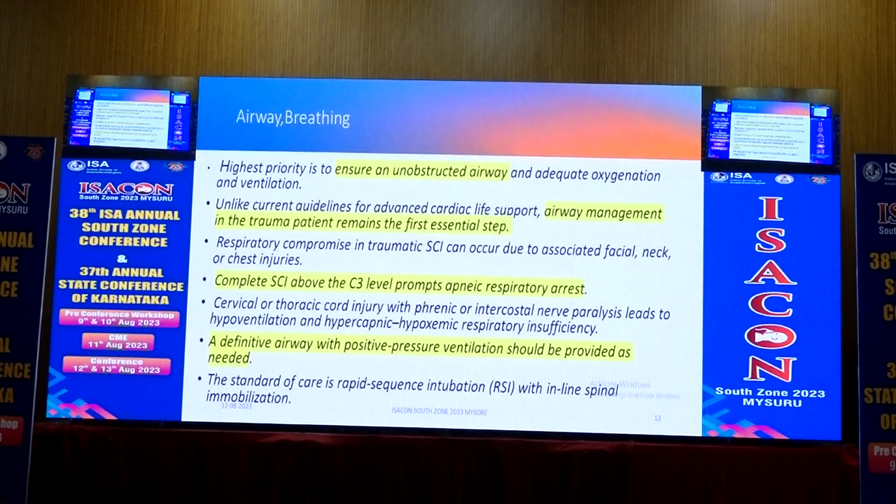So here the dictum is, airway management of the trauma patient is going to be the first essential step in your care of spinal cord injury. And then always remember, if there is going to be a cervical trauma at the level of C3, there is going to be an apneic respiratory arrest, while in thoracic cord injury, most of the times the phrenic nerve and intercostal nerve are going to be involved, and that can lead to hypoventilation and hypercapnic hypoxemic respiratory insufficiency.